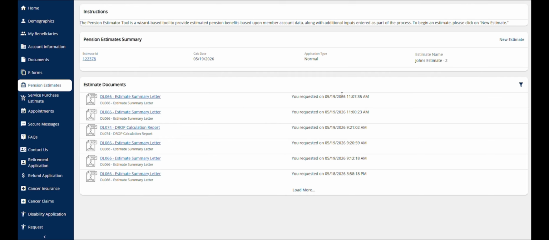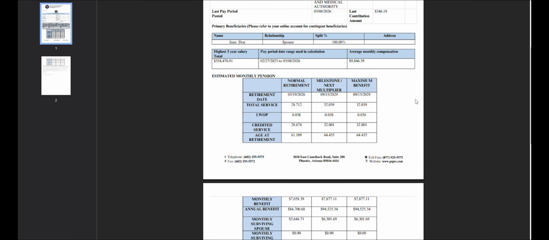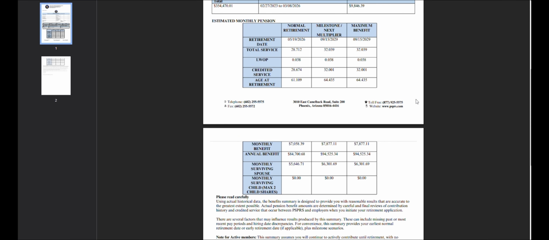The new estimate will populate under your estimate documents. You can click on the blue document link and it'll generate your estimate. This includes all of your pension details, as well as normal, milestone, and maximum benefit options. If you'd like to save this document for your files, in the top right corner, you can save and download the document to keep.